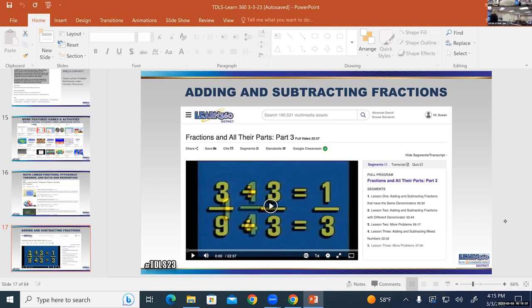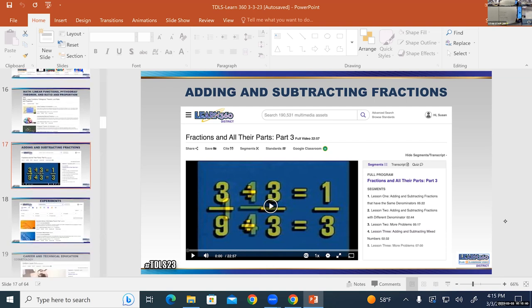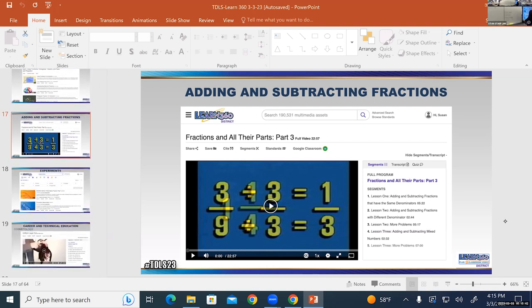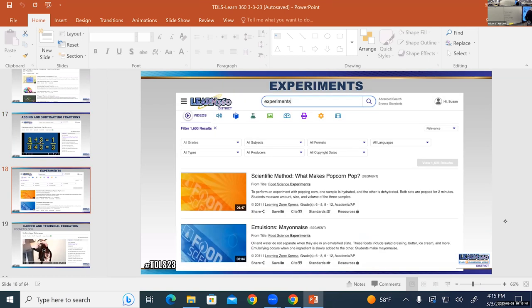And up here is all the things you can do with it, share, save. And I think Michelle will go into that, so I'm not going to say any more about that. Let's go up. There's even experiments. I've always wanted to do the one on popcorn. I've always thought that would be fun.